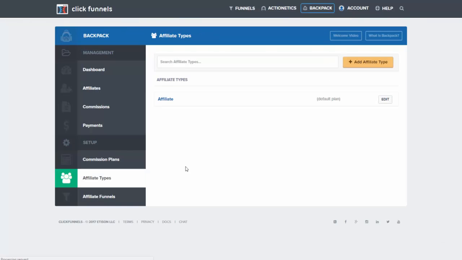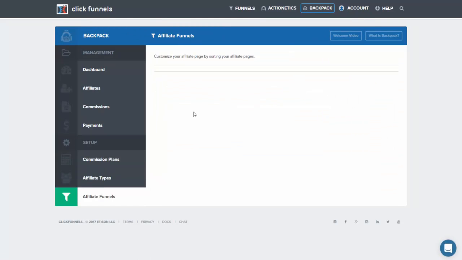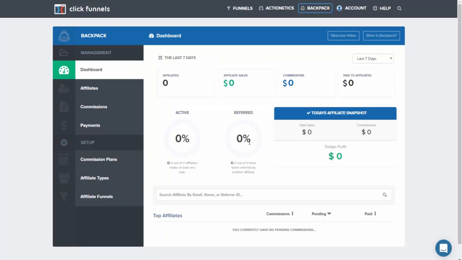Under affiliate types, you can create new affiliate types. And then we have affiliate funnels. Here you're going to be able to customize your affiliate page by sorting your affiliate pages. So that's just a brief overview of the backpack feature here on ClickFunnels.